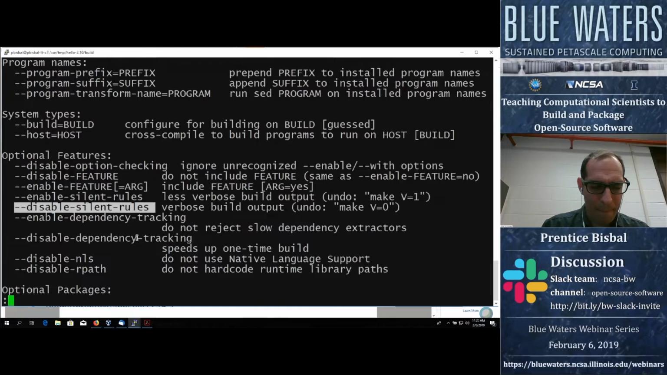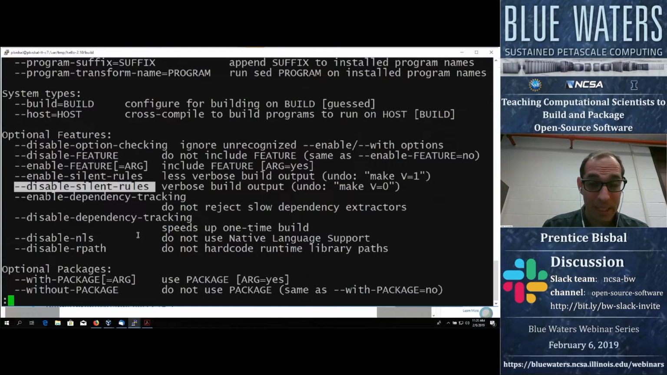Prentice, yes? We have a question. Okay. The question is, what about make uninstall? Does that not uninstall what's been installed into /usr/local?